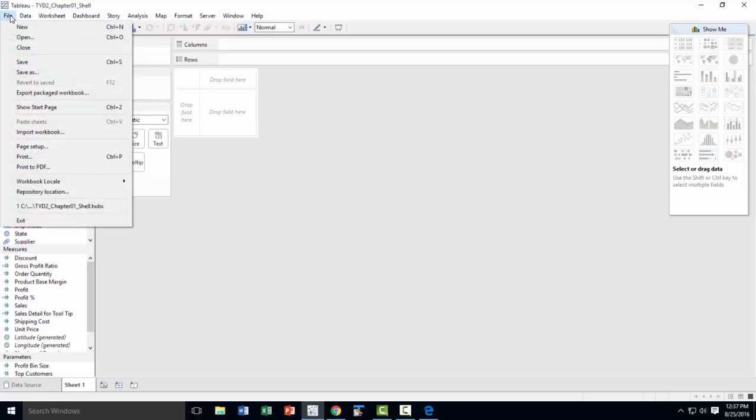Okay. So you have File. You have the usual commands here. You want a new Tableau file, or you want to open an existing one, close the one that you're currently working on. Okay, save, or you can use save as if you want to change the file format to something else. And then you can also export packaged workbooks. We'll talk about that later on. And you can print individual visualizations to PDF. Okay, so that's your file menu. It's pretty standard.